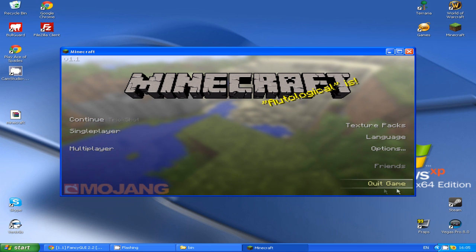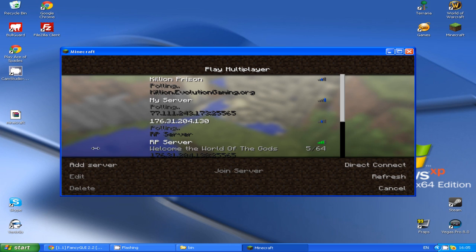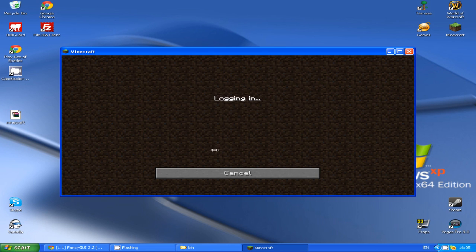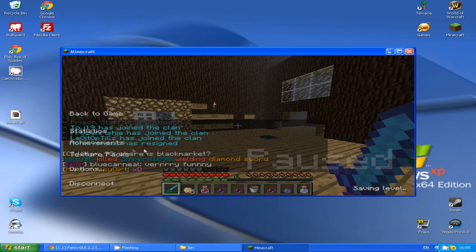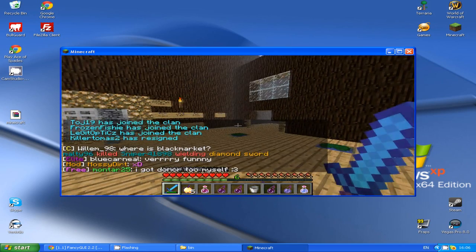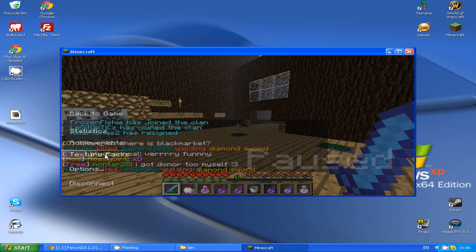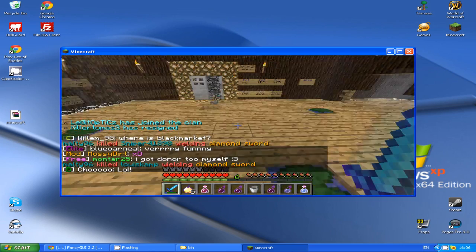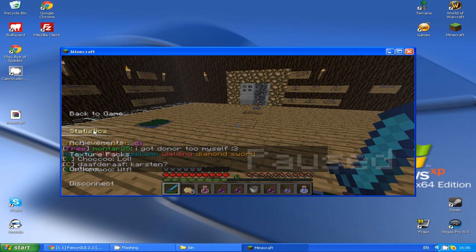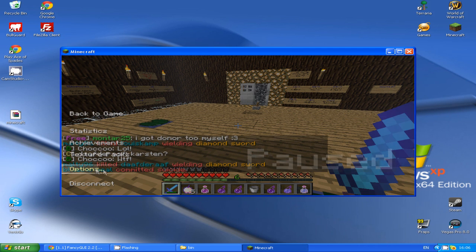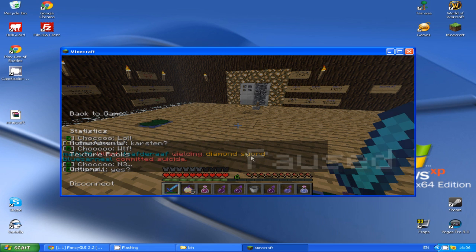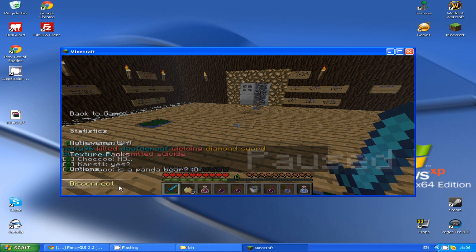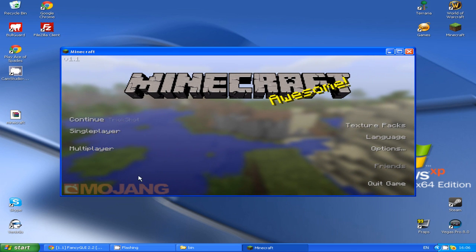This is for a future update, your friends, which is not in yet, probably in the next update. So hit quick game over here, and this is how the pause menu looks. I'll just go into a server, and this is how the pause menu looks. Texture packs, achievements, statistics, back to game, options, disconnect, a nice pause menu here. And just hit disconnect. And that's pretty much everything for us.